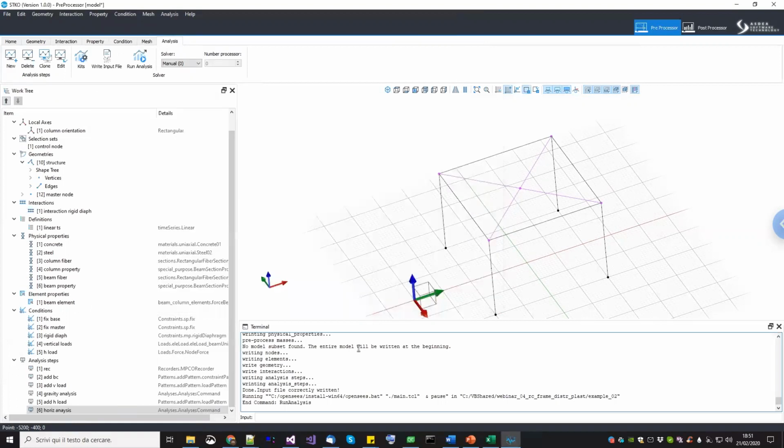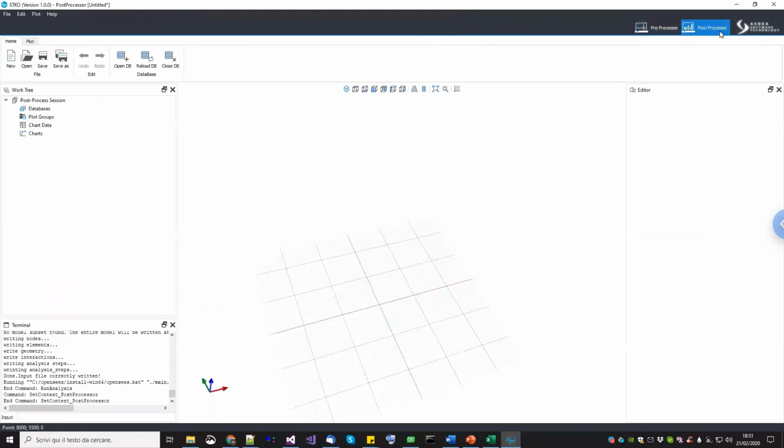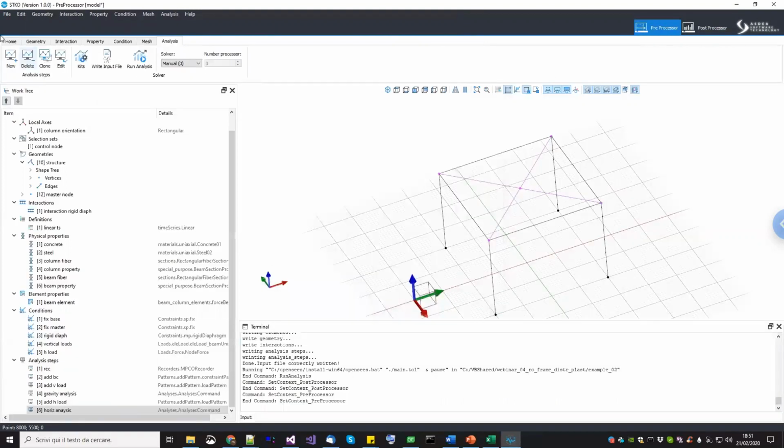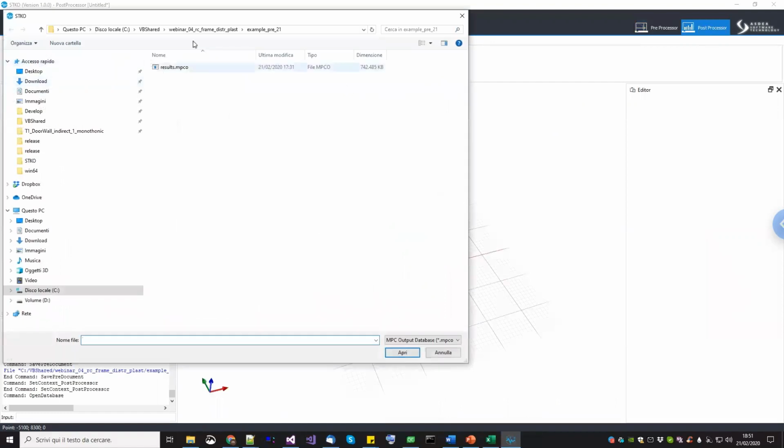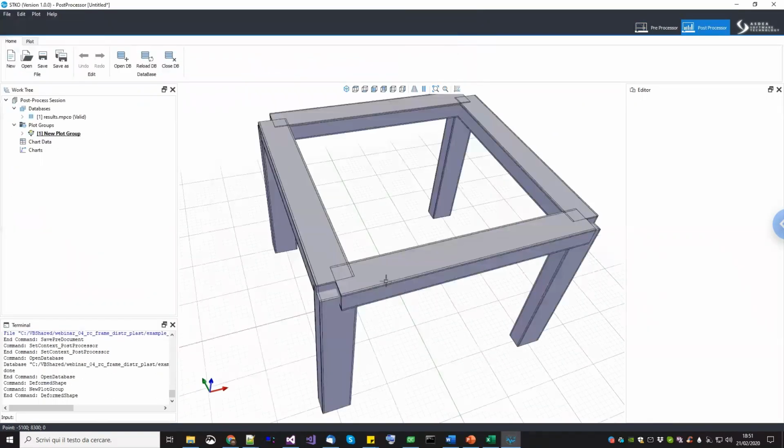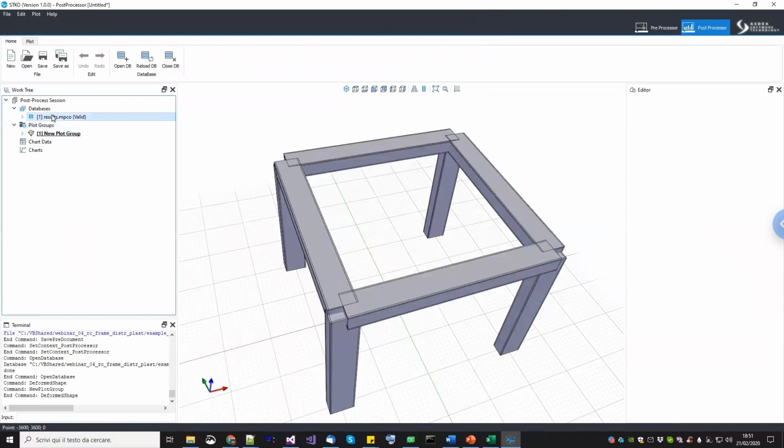Okay. Now we can go to the post-processor. Let me save this one first. Okay. Let's go to the post-processor. And now we can load the output database. So we are working on the example 02 folder. And here are the results. So we click on it. And here we have our database loaded.